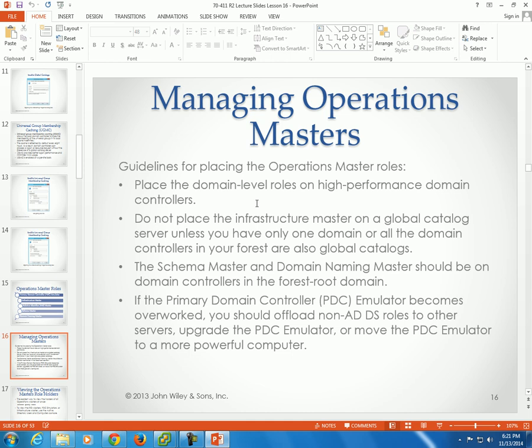The schema master and domain naming master should be on the domain controllers in the forest root domain so people can find them. And the PDC emulator becomes overworked, so you should offload the non-Active Directory domain service roles to other servers. And we're going to look at where to do this.